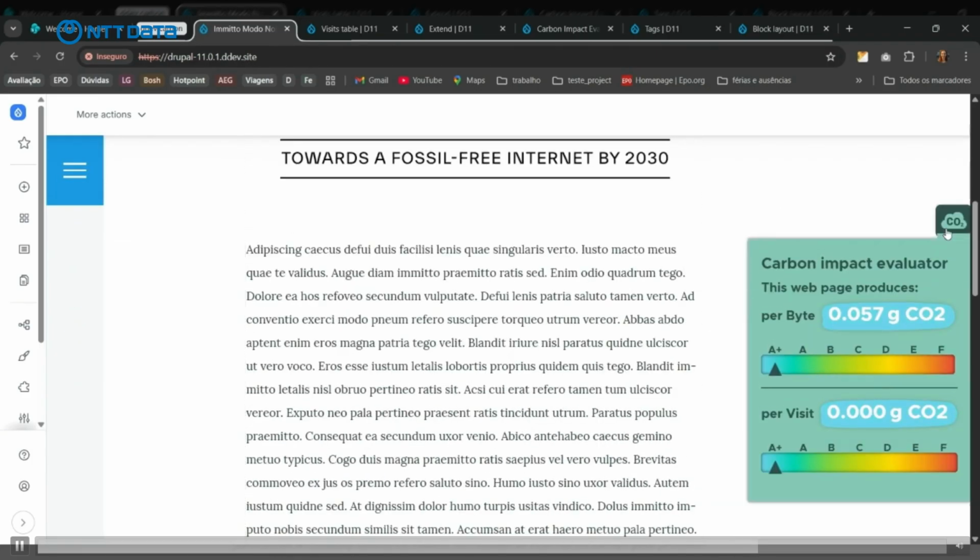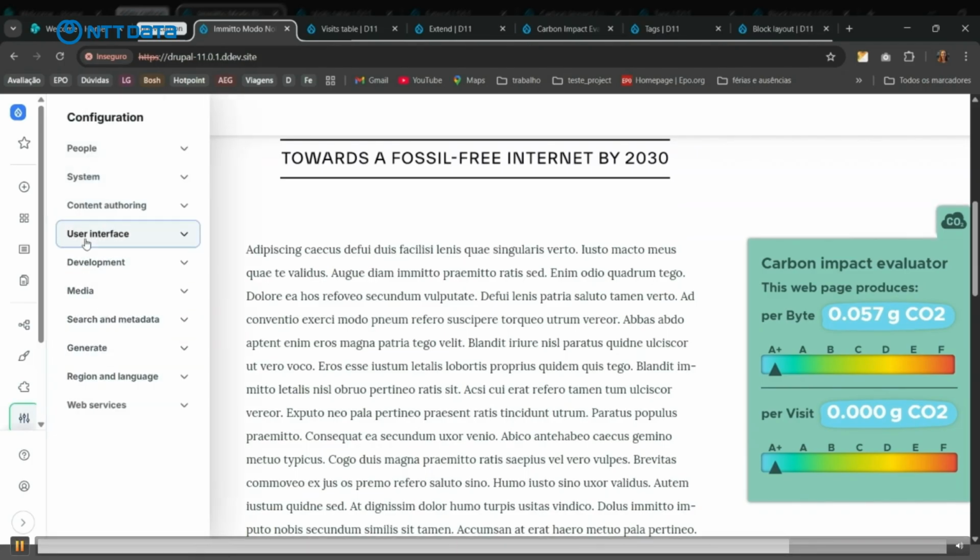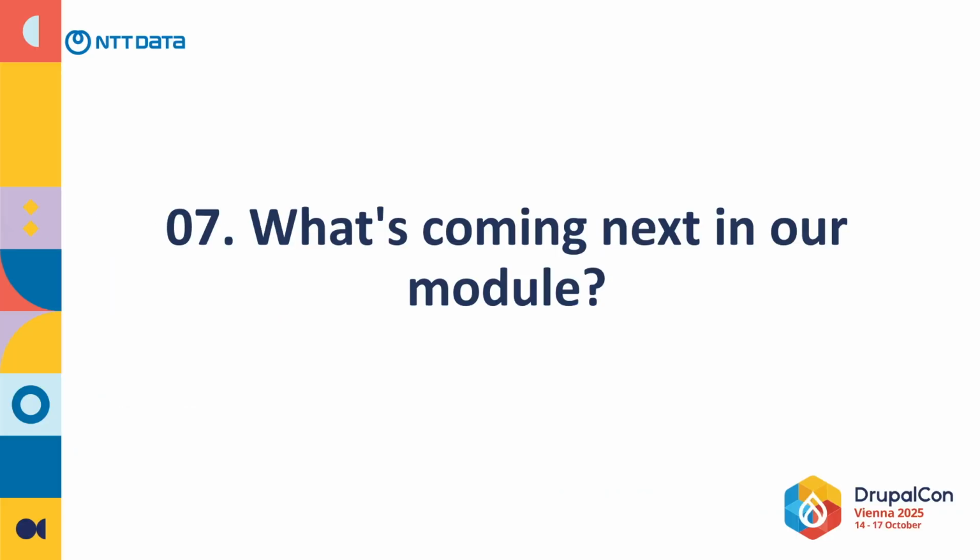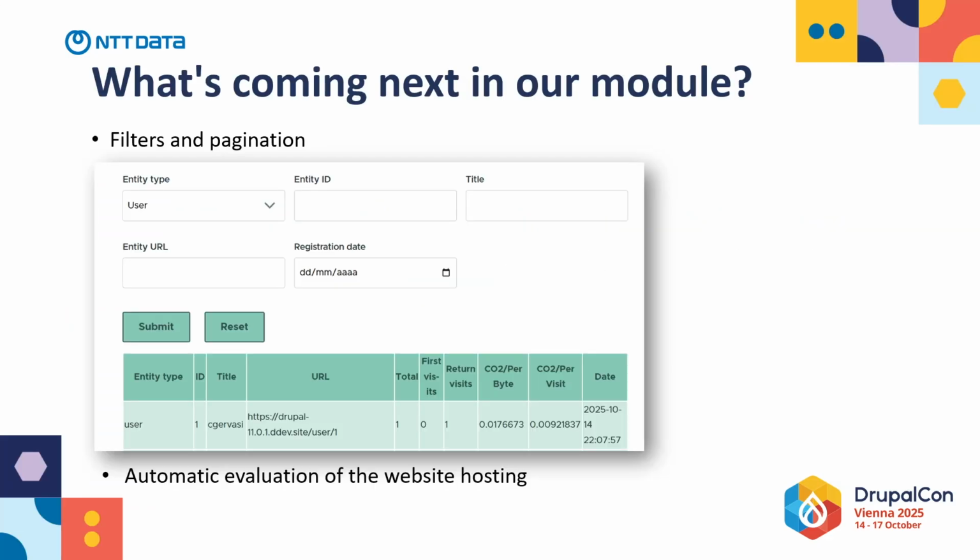And I was saying the calculations are done only when you click the block. Okay, so what we have planned for the next few months. One of the things is already a work in progress. We have been working on the filters for the table to make it easier to consult information about what is being calculated for the website.